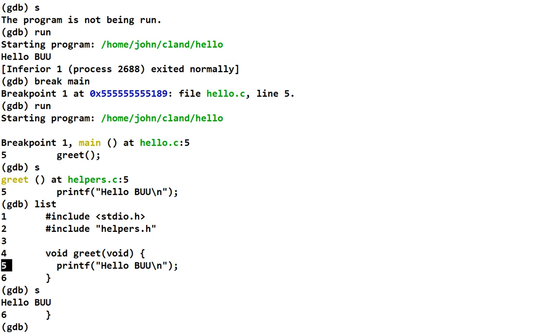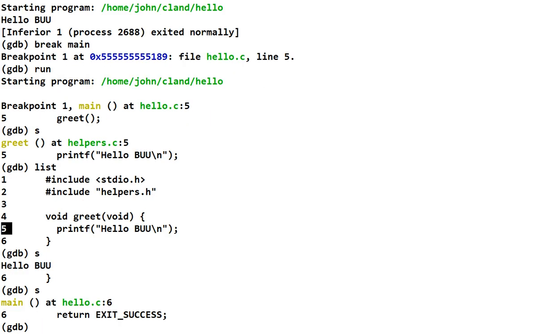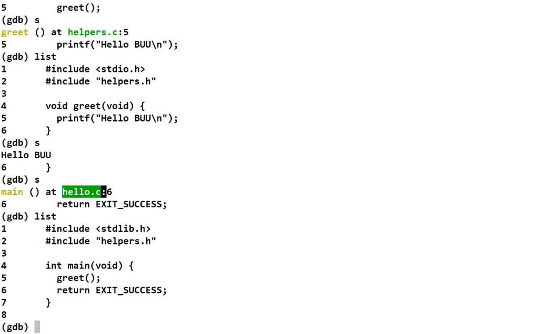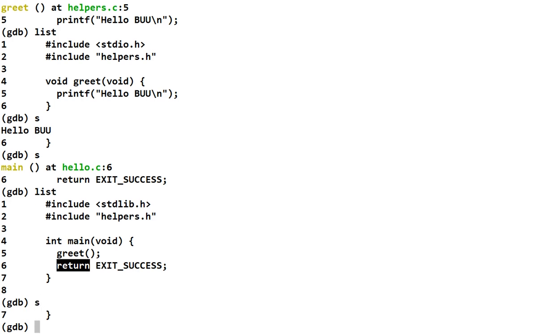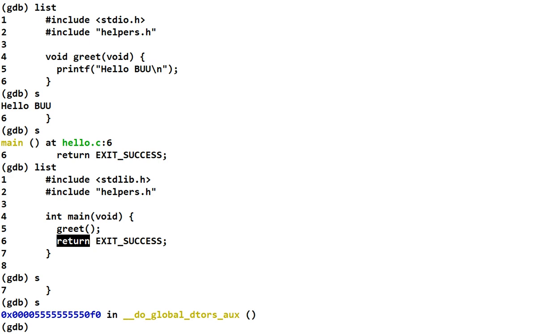If I step again, you can see I'm back in main in the hello C file on line 6, where we return exit success to terminate the program. And if I step through that, you can see it goes to line 7, and it now is in some function we never heard of. Just type C to finish up the program.